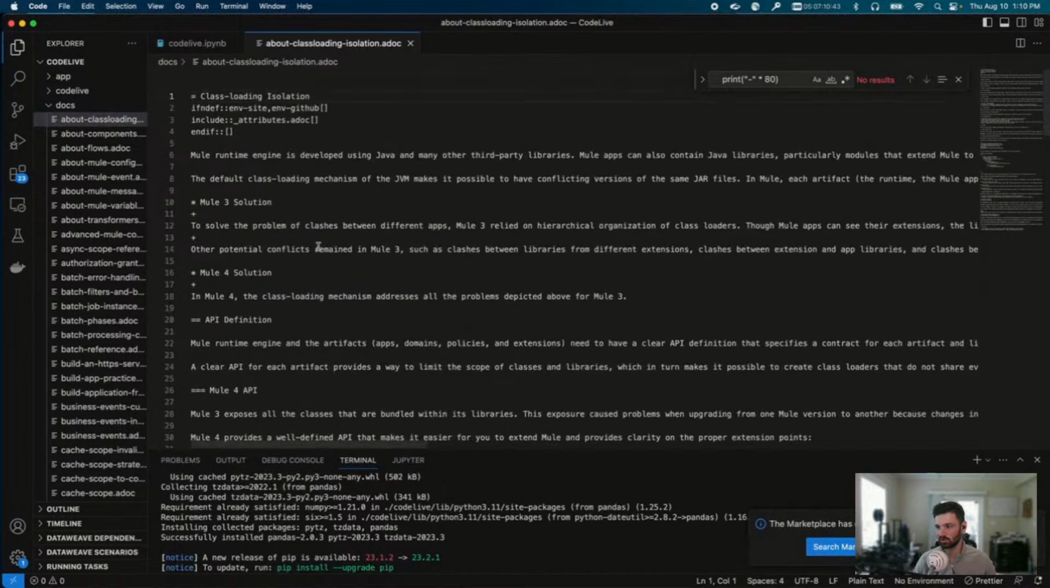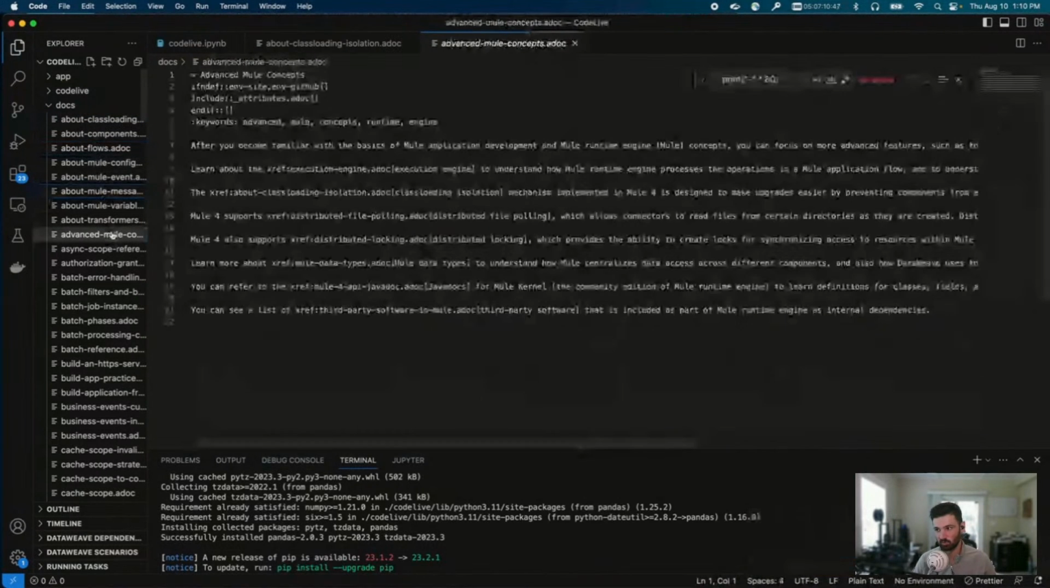So in this case, we've got all these different plain text files that we're going to be working with. They do need to be in plain text format for what we're going to do here to work effectively.